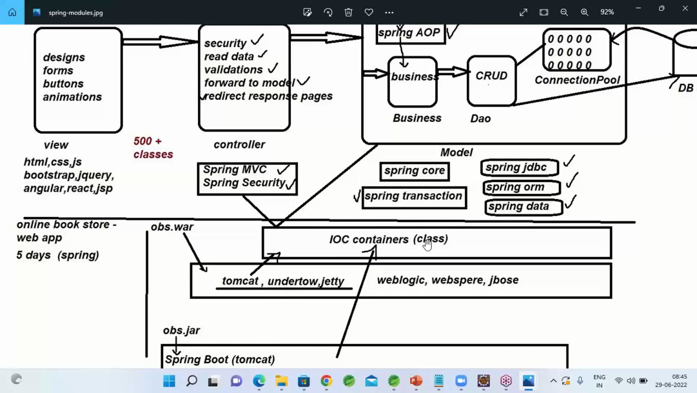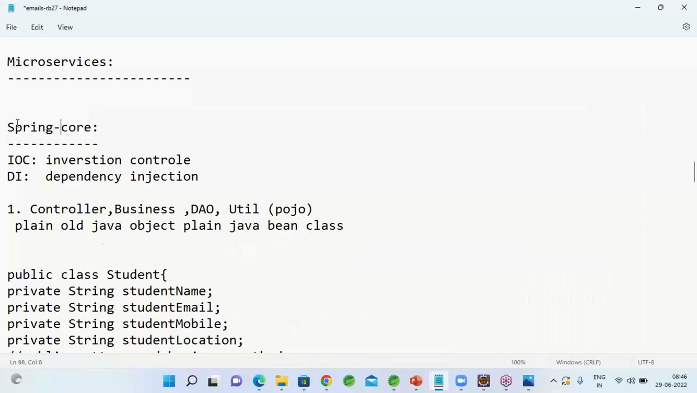Those containers are given in the form of classes, and they came along with the Spring Core bundle itself. Along with the Spring Core jar file, we have all the IOC containers. Before learning all these modules, if we start with the Spring Core module and Spring IOC containers, we can comfortably learn the other modules. So here we started with Spring Core.